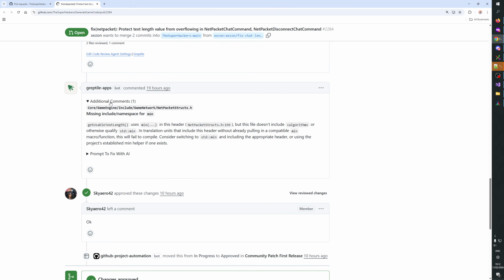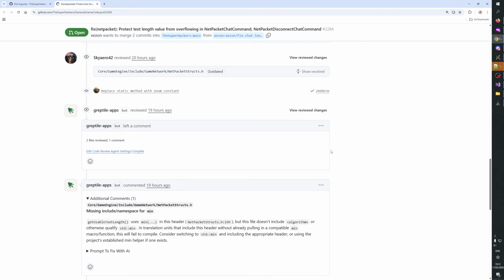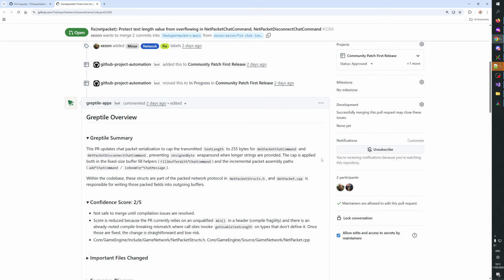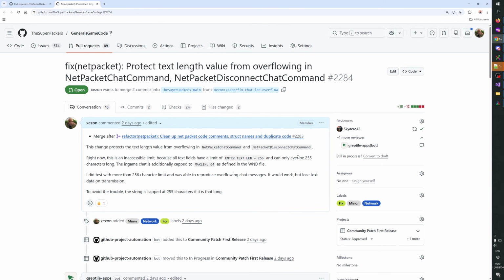What is this here? Uses min in this header, but this file doesn't include algorithm and translation. You know, it include this header. This will fail to compile. Yeah. That packet.